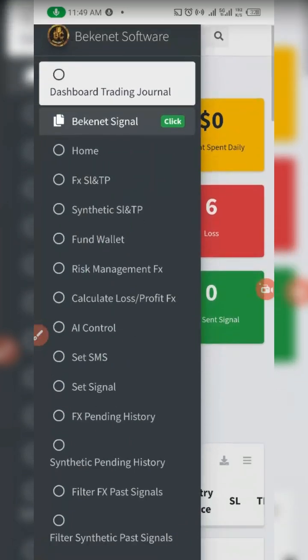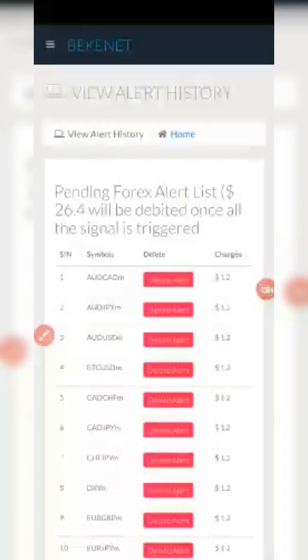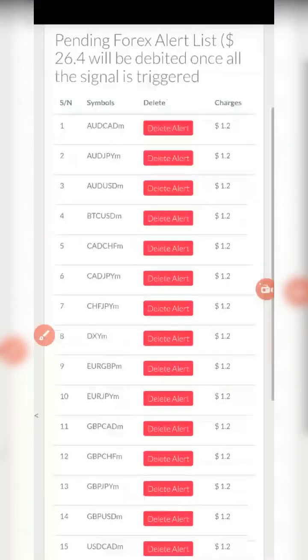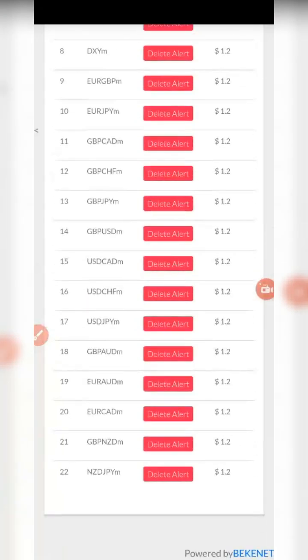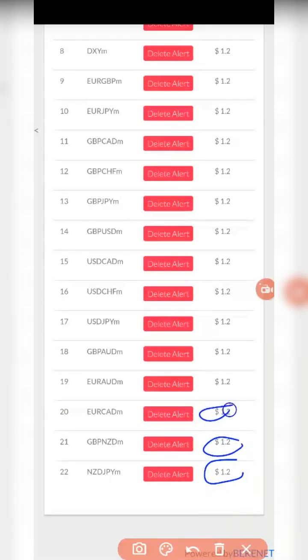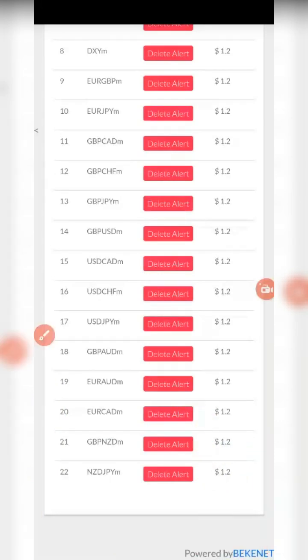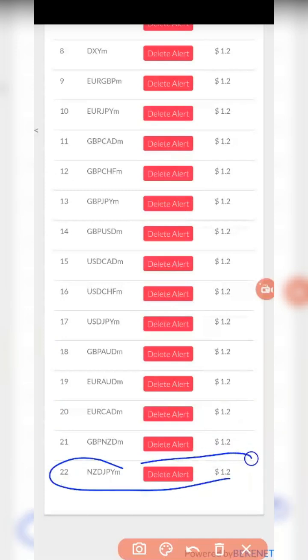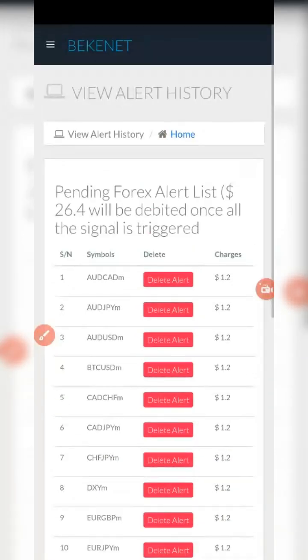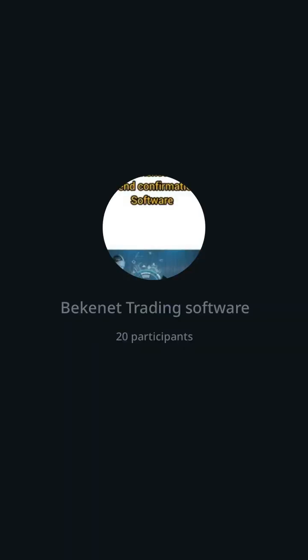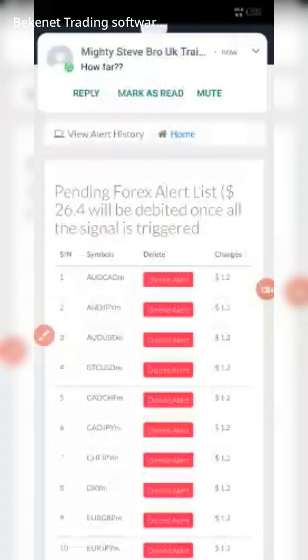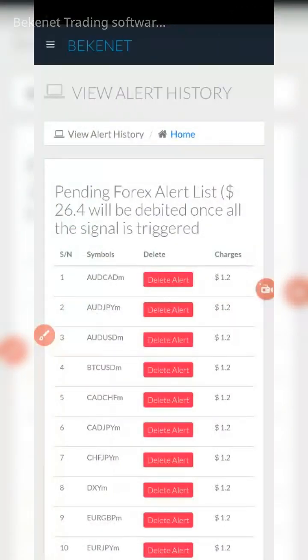I'll now click my pending. Look at it. I'll click pending FS history. These are all the pairs that I've loaded for the AI to look out for signals for me. As you can see, each one has $1.20 attached to it. So anytime it sends me a signal on this, they will debit $1.20 from my wallet. You understand? It's telling me the total amount I'm going to spend is $26. So if I have up to that in my account, all these signals will be triggered.